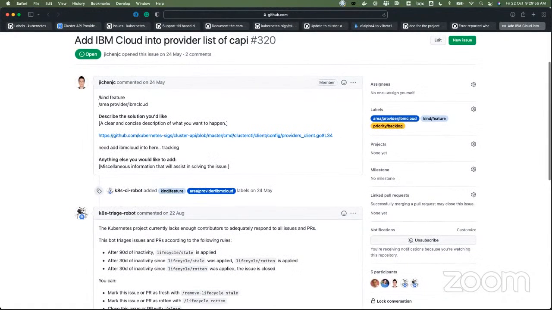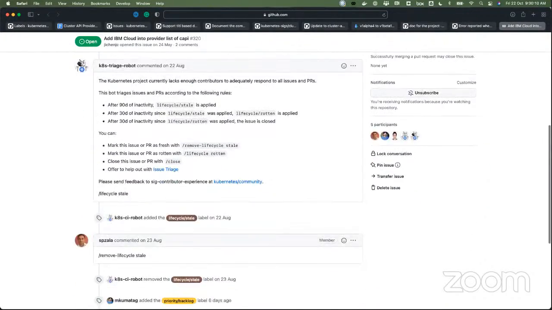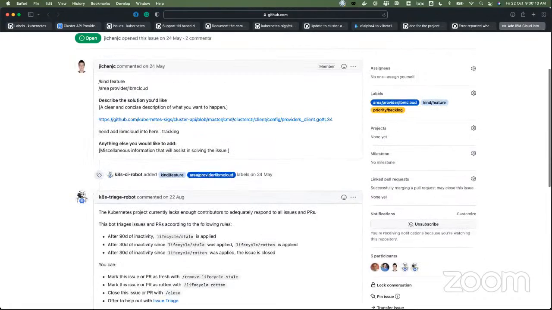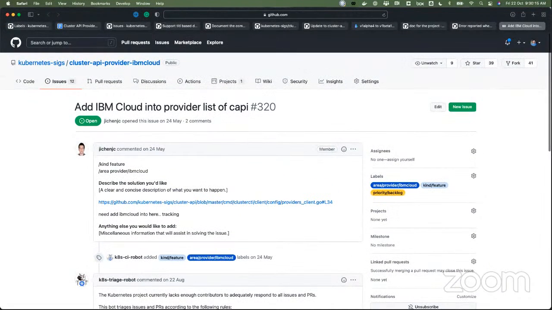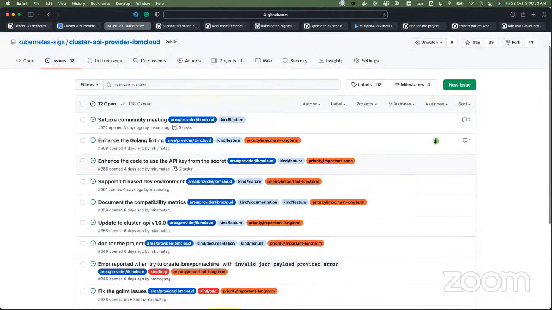Once we have some images pushed to production, we can make these changes to Cluster API and expect them to call the production images. So that's also on my mind, and we should at least target it by the end of this year or the beginning of next year. That's where I'm targeting. Any questions on this one? All right.